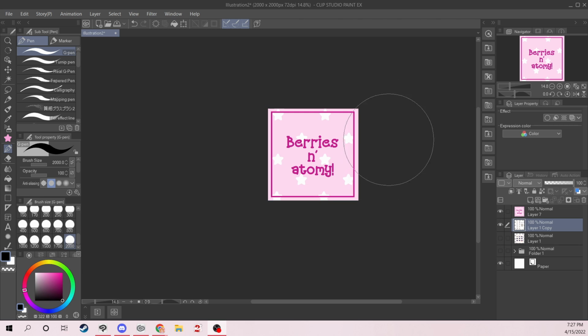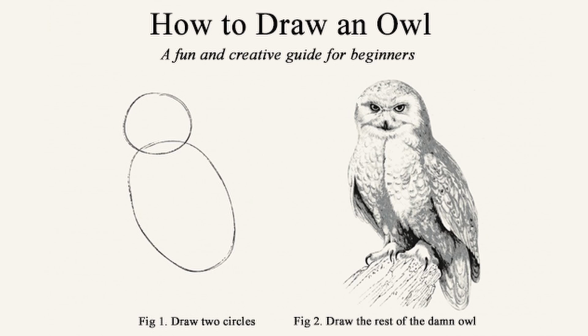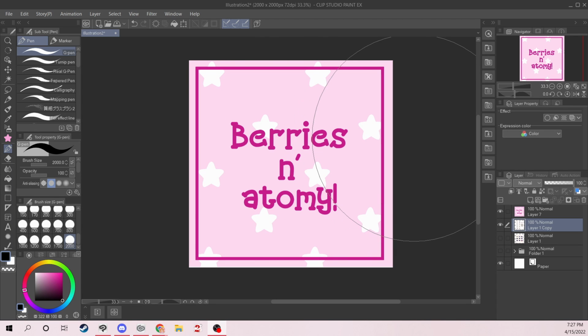Mongrel, if you could do me a favor and insert the Step 1 draw circle, Step 2 draw rest of owl meme, I would appreciate you greatly. Because that's the kind of thing that we're looking at today.